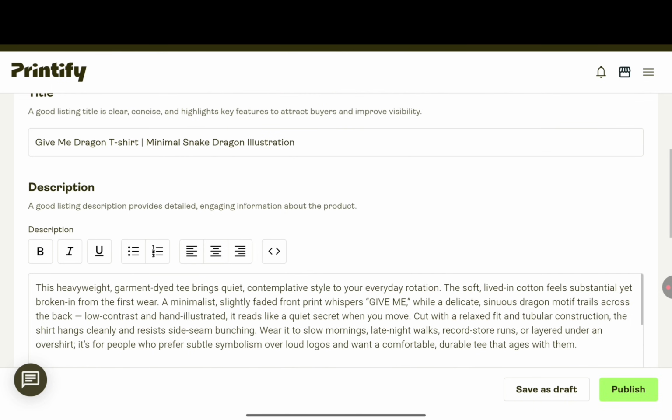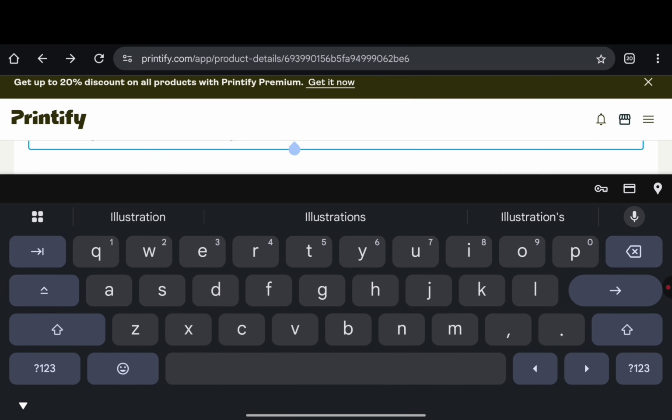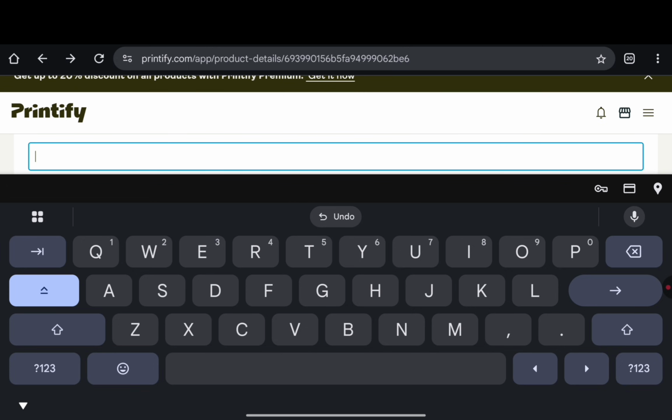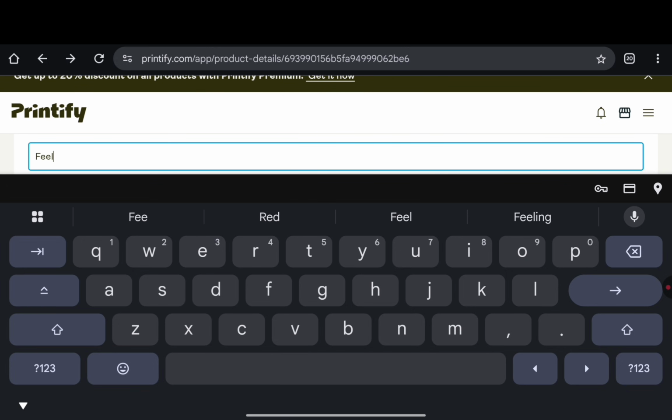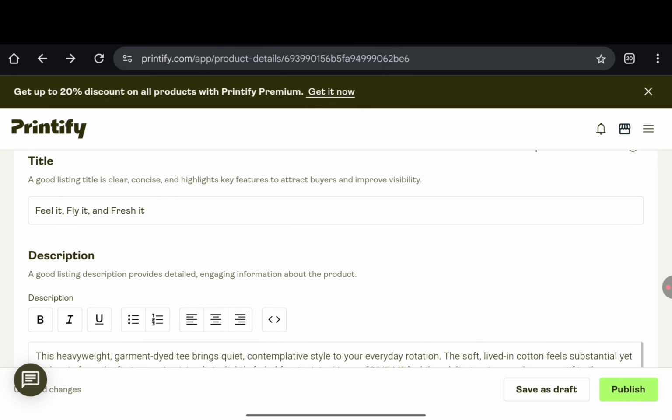I mean, "minimal snake dragon illustration" does not make sense to me, so I'll probably go ahead and, you know, let's just say "Fit it, fly it, and fresh it." I don't think "fit it" is going to make sense here, right? So I'll just say "fill it, fly it," oh, I think we should put a comma right there, "and fresh it," right? I can just put this as a name. I mean, it doesn't really matter what you put as a name, right?